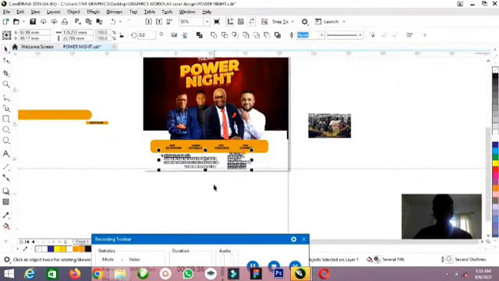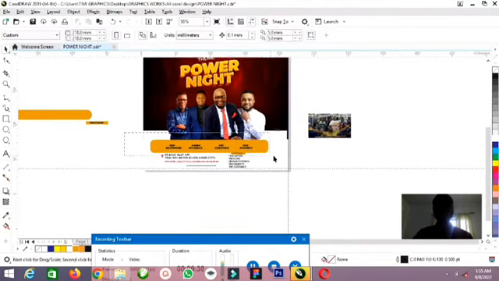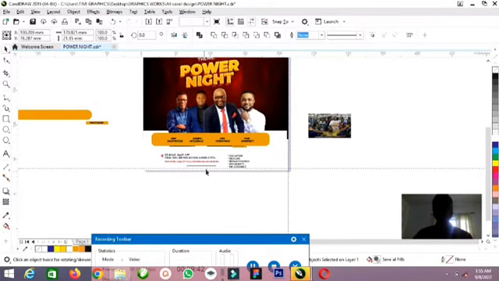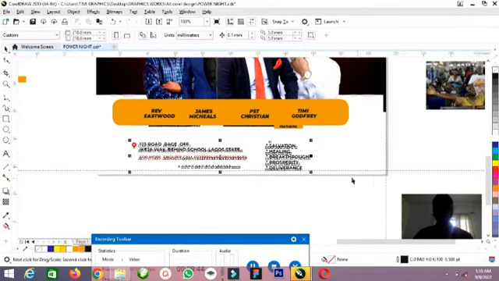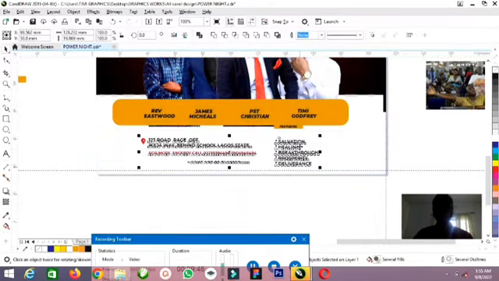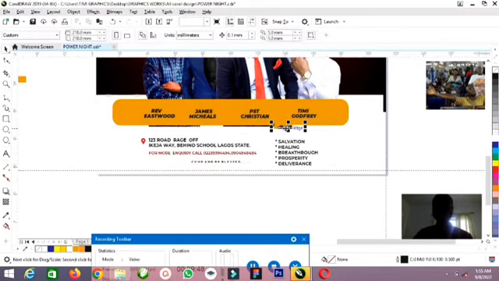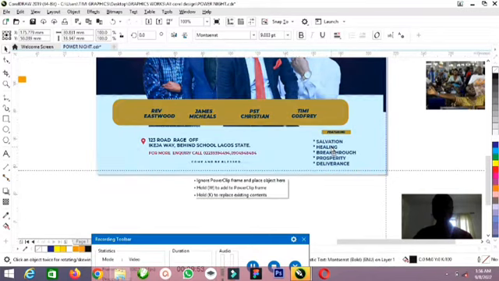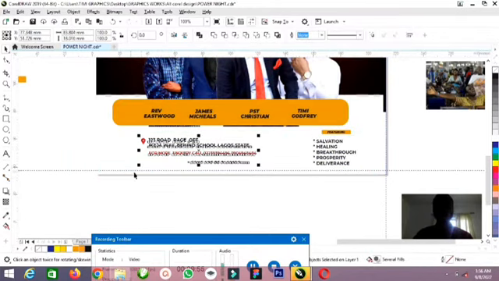So guys, let me just drag this up a little bit, or I'll place it on the far side. Then we'll be down like this. And I will increase the size a little bit.